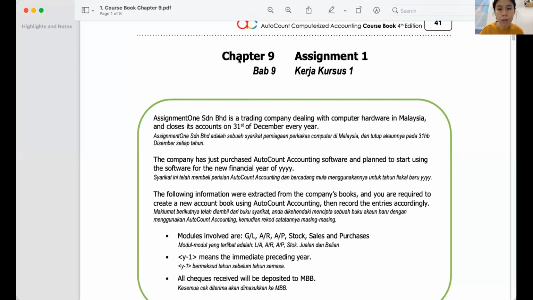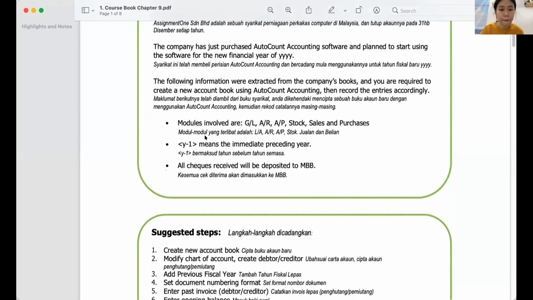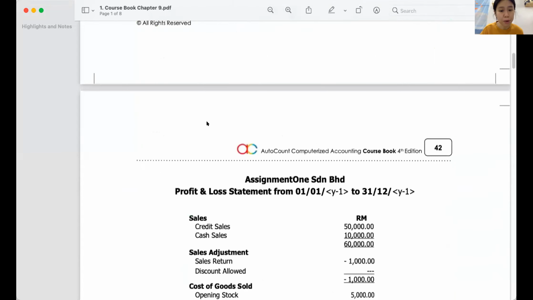Next. Okay, if you see tutorial 5, you open your tutorial 5, you will get this PDF file. Okay, chapter 9, assignment 1. So this one I want you to try, just use it as an exercise only, no assignment. Just exercise. So I want you to try on your own first.